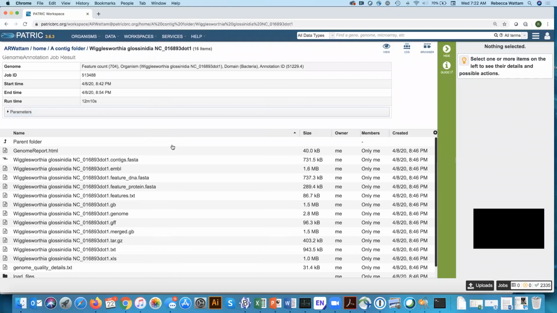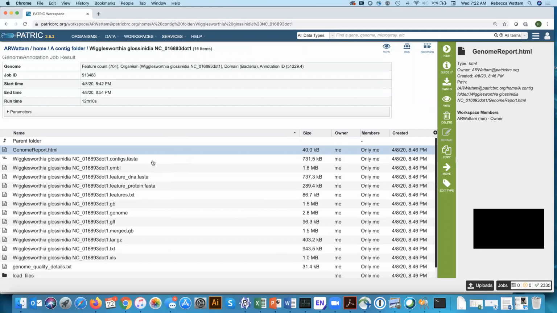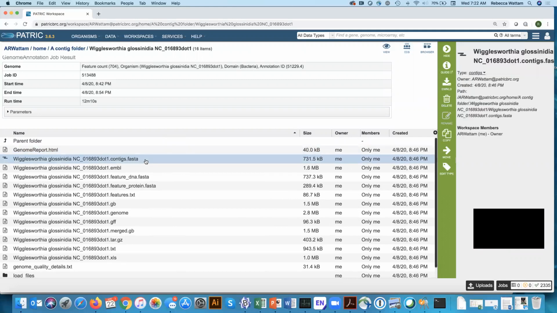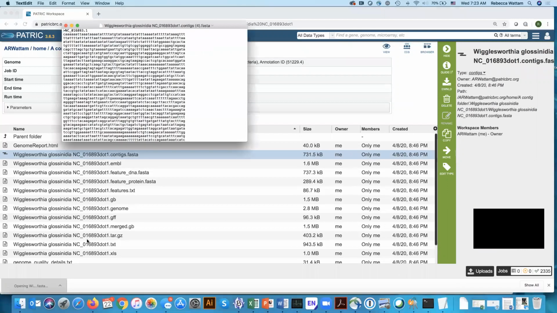Down here are a variety of folders and files that come as part of any annotation job in PATRIC. We've already discussed the genome report. Let's talk a little bit more about the other files that come when you submit an annotation job. When I select a row that contains a specific file, you notice it tells me what the size is, who owns it. If I've shared this genome, you can see that here, and the time I created it. If I want to look at this particular file, I click the download icon, and that will download it onto my computer, and I can view it by clicking here.